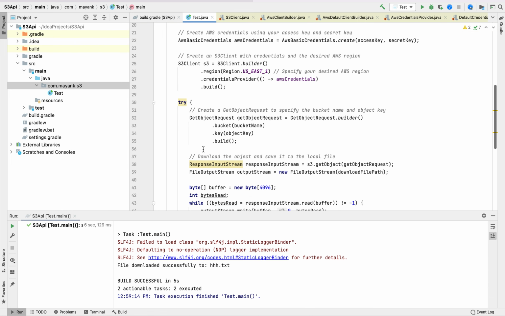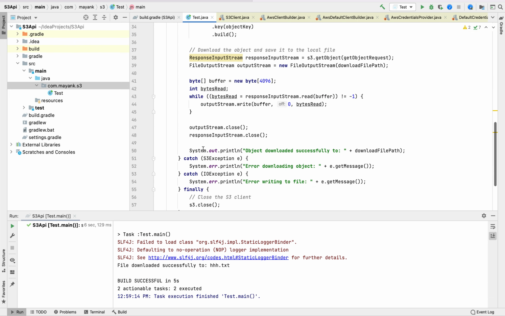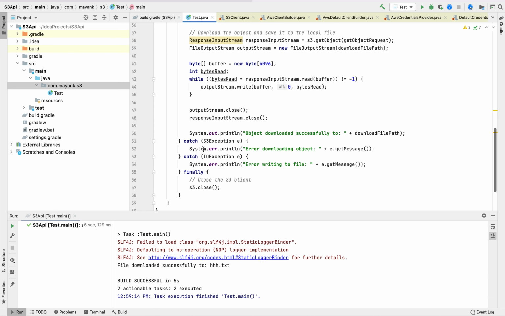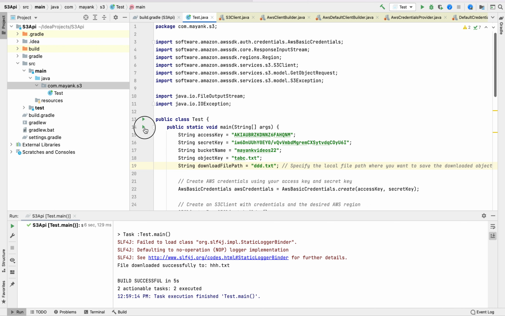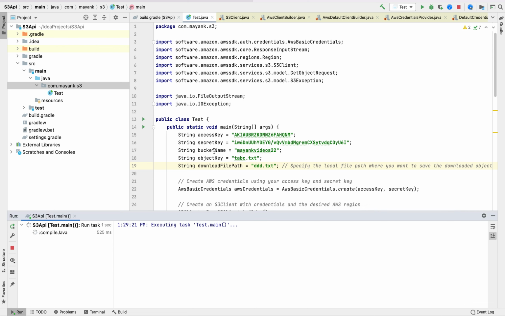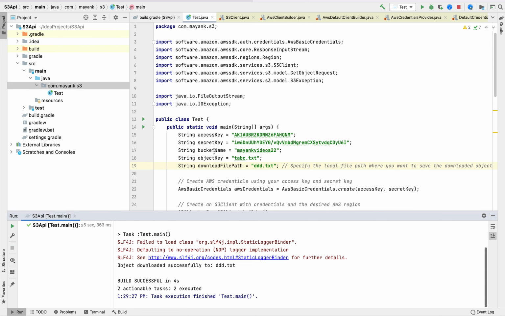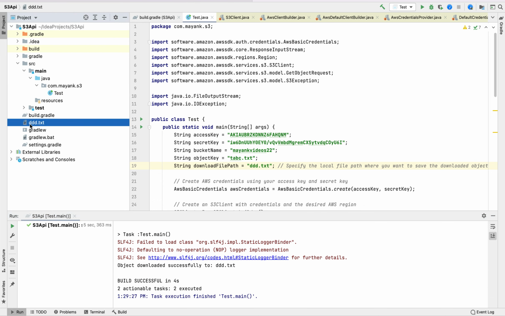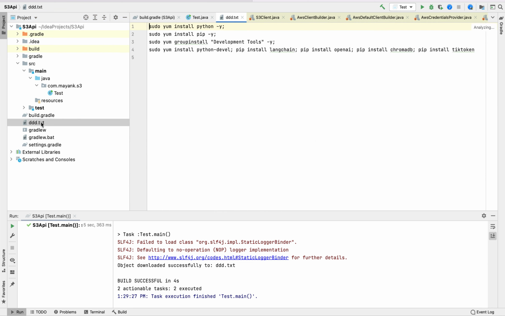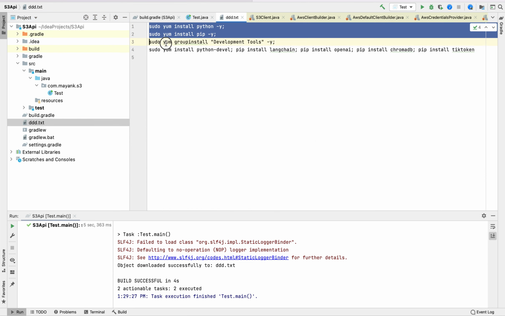And here is the code, you can go through it. It's very simple code that is used to just download a simple file. Let's just run it. I hope everything should be fine and it should be able to download the file quickly. It has executed successfully and now the file should be okay. You can see that it has created ddd.txt in my current directory. If I open this, that's the content.